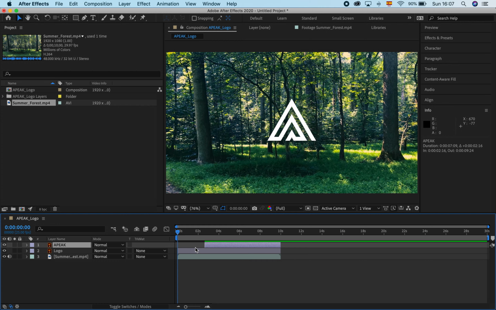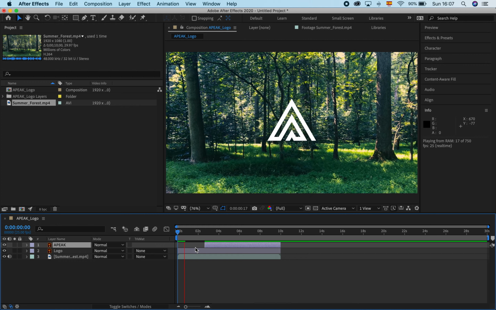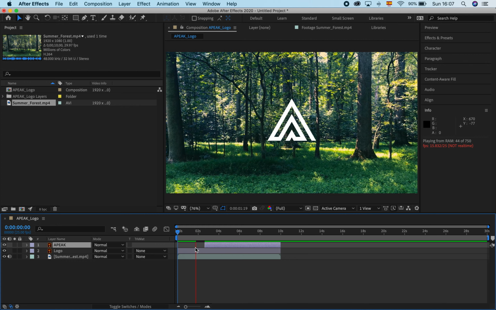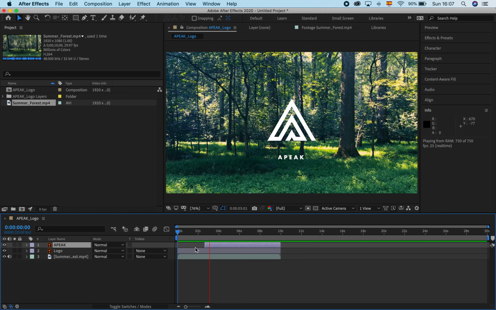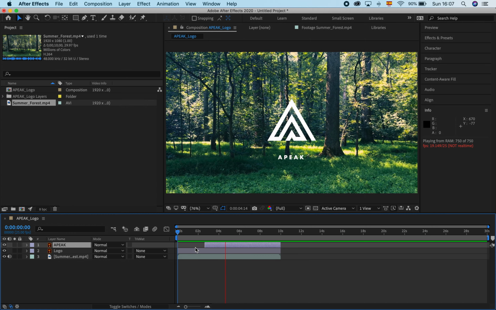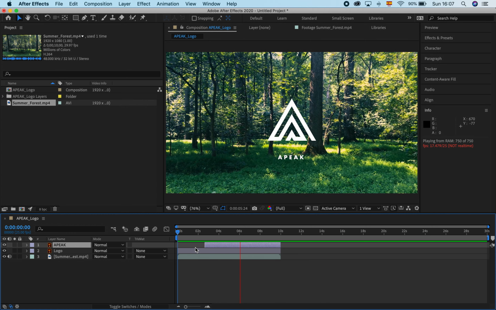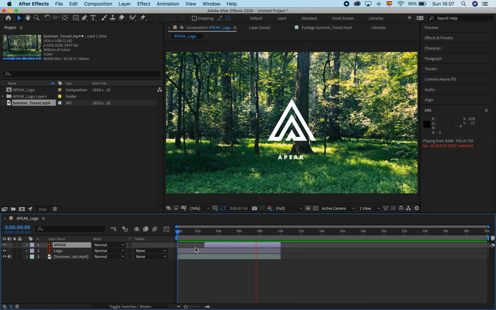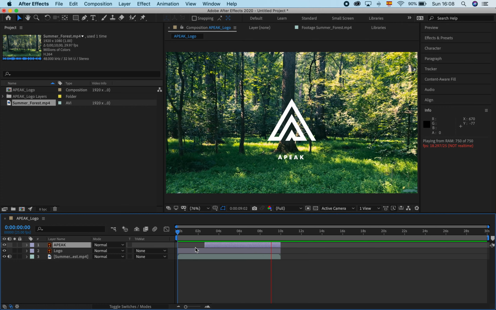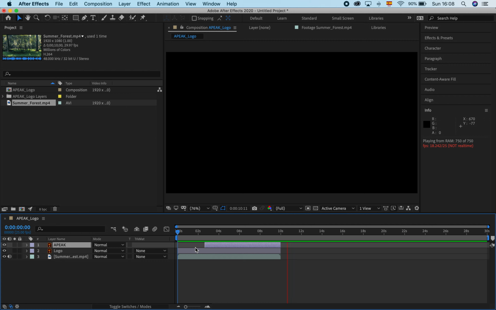Now press the spacebar to play the composition from the beginning to preview the change. The APIC text now appears at the 1 second mark in the composition after the logo and the background video have already started playing. Starting from left to right, layers appear in the order their color bars begin. Okay, now I'm going to press the spacebar again.